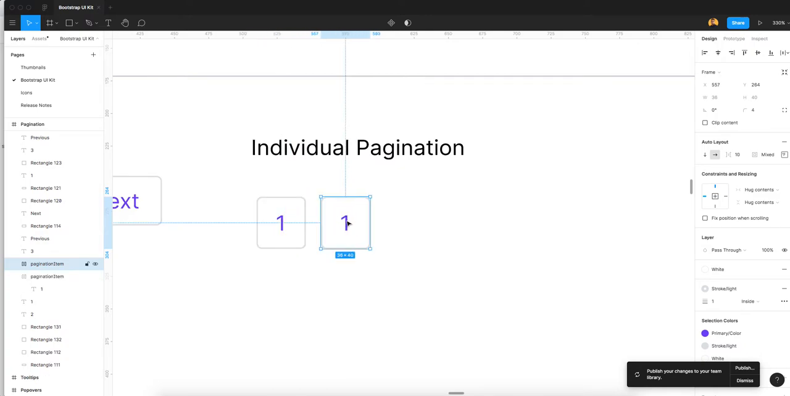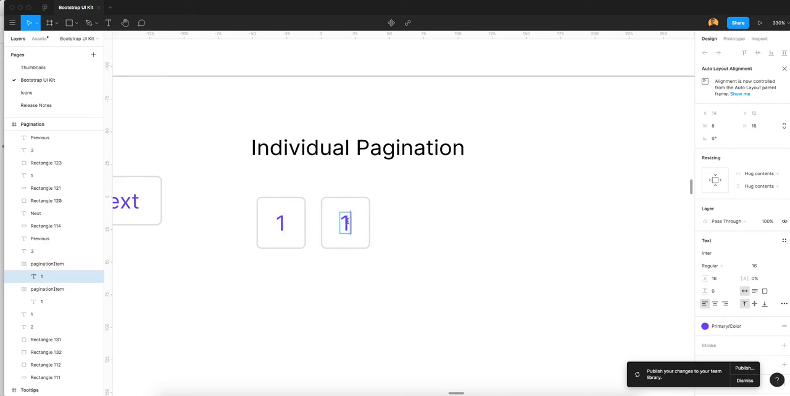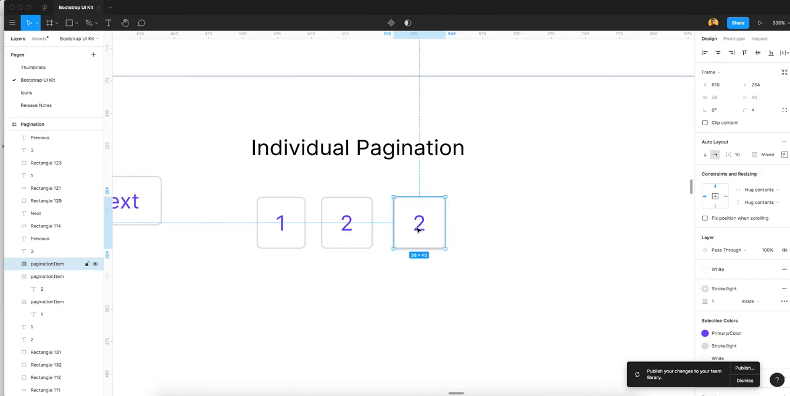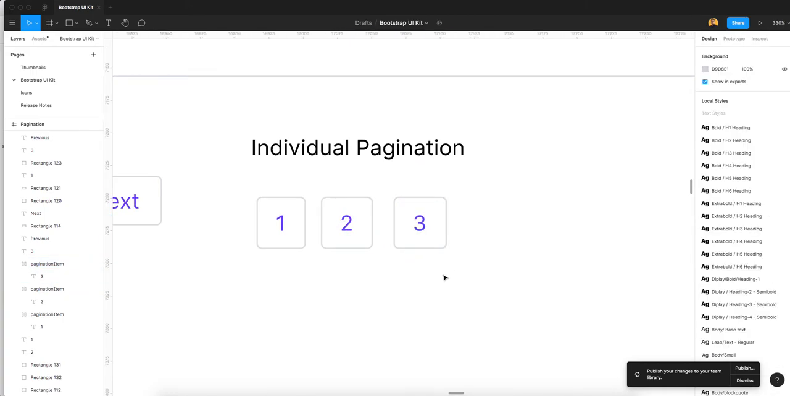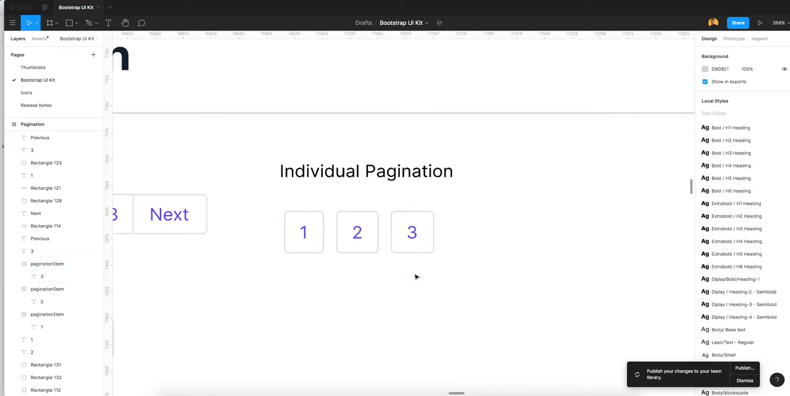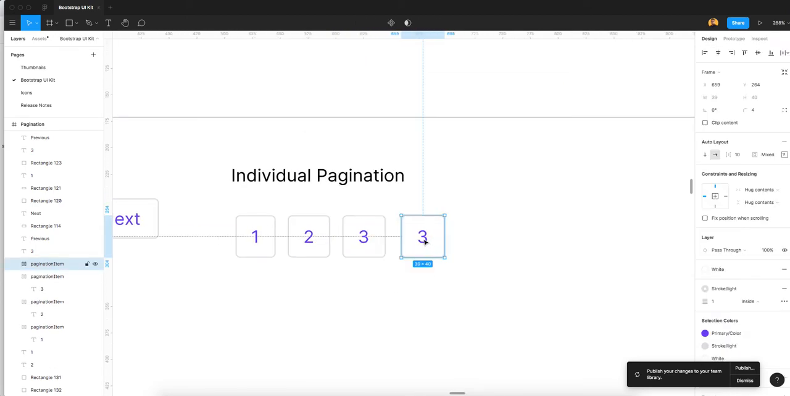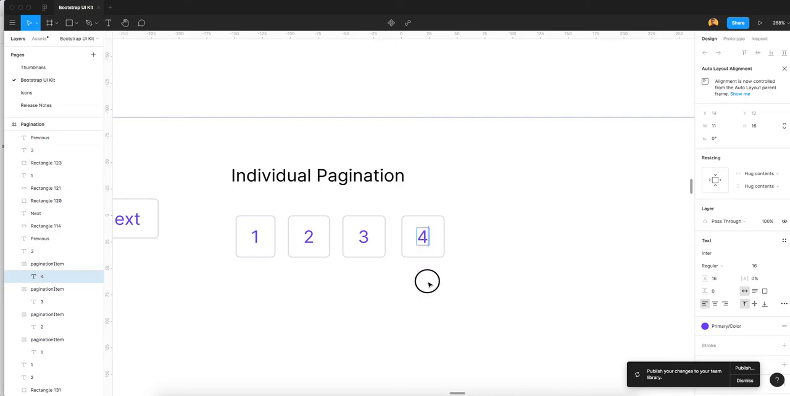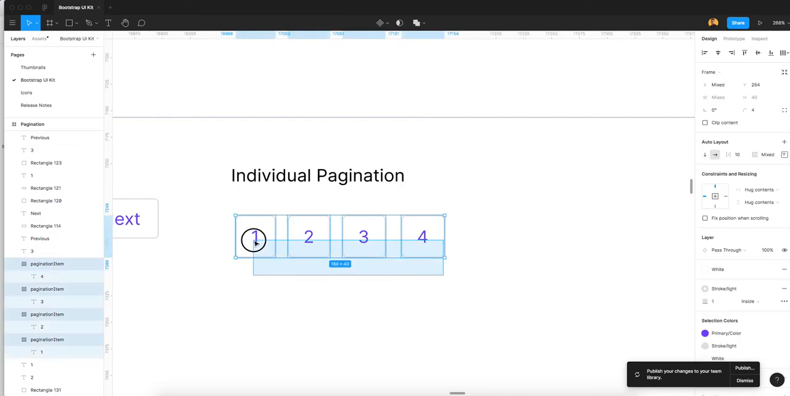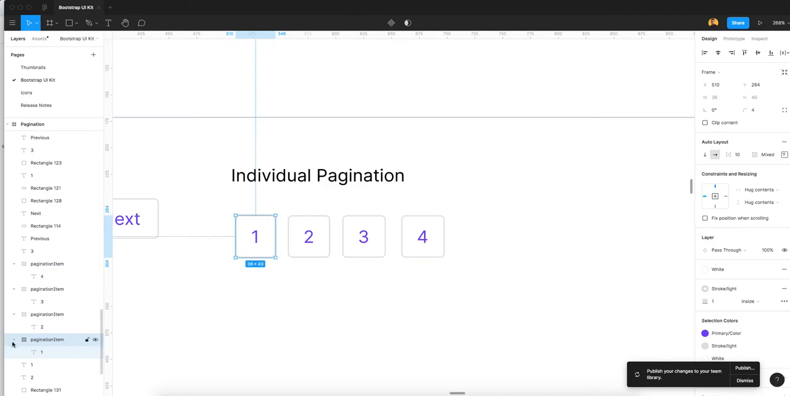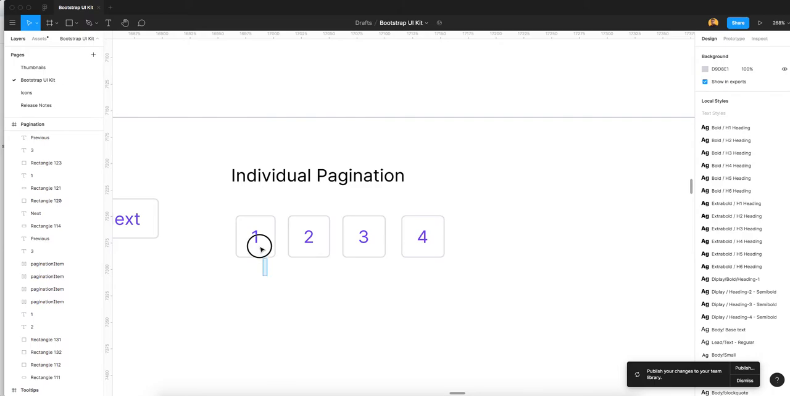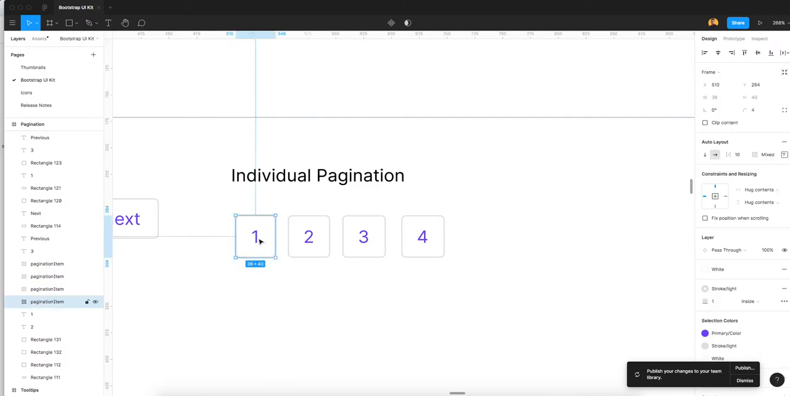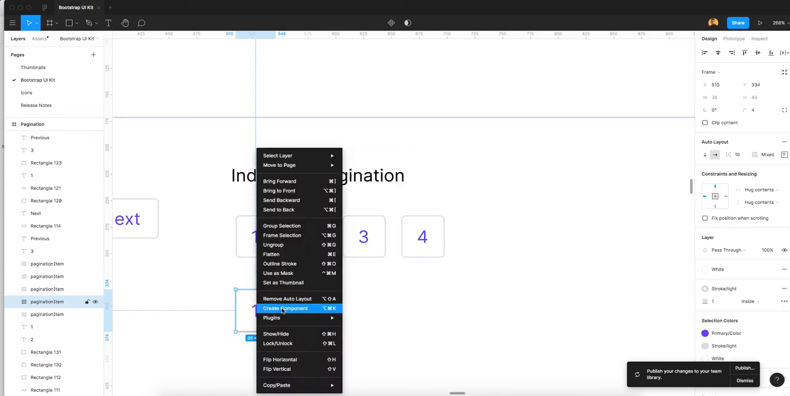Now I convert it to second. See, this will work differently. So this is third. Now you will find it here. See, you can create as many paginations as you want to show in your design. So this we are duplicating, but we need one component of it. So we use this pagination item, duplicate it and convert it into a component.